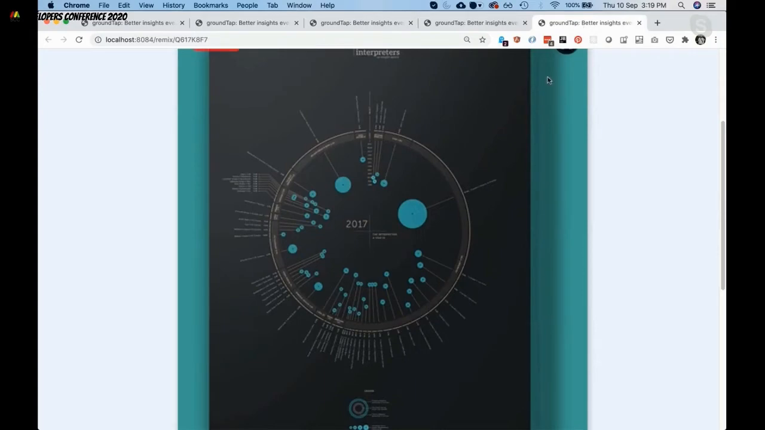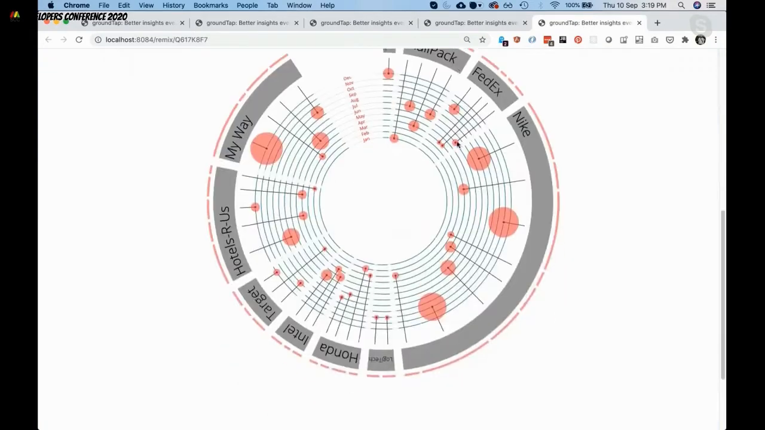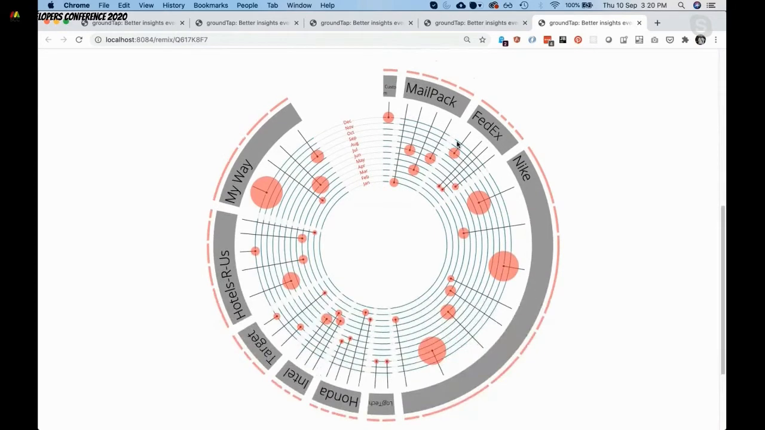Or a friend of the red one from Arsenal that we saw earlier, right? This is a visualization that was made using GroundTap. So let's go back to slides.